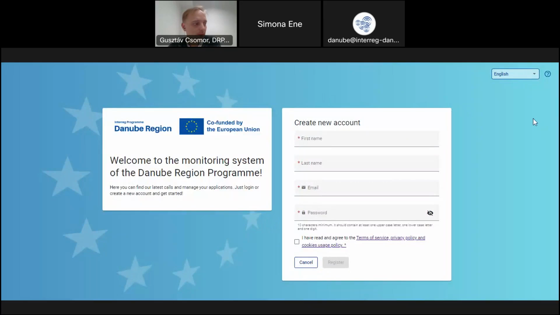Please check, in case you might not receive this confirmation email, please check your spam folder in your email account. It might end up there. Or in case for long you don't receive it, then please contact the help desk, which you can find the contact in the upper right corner of this front page of the Jems system.